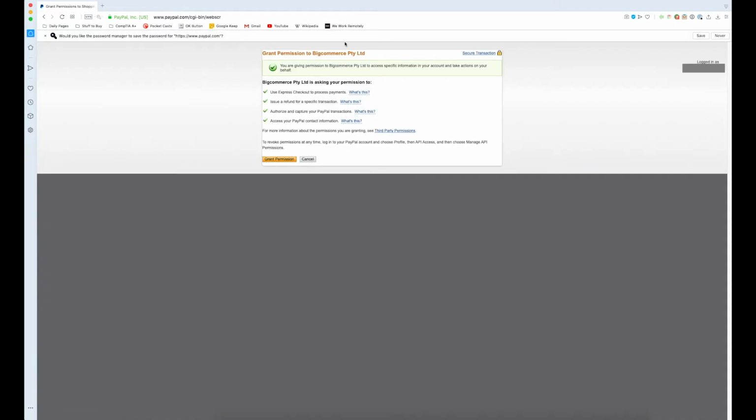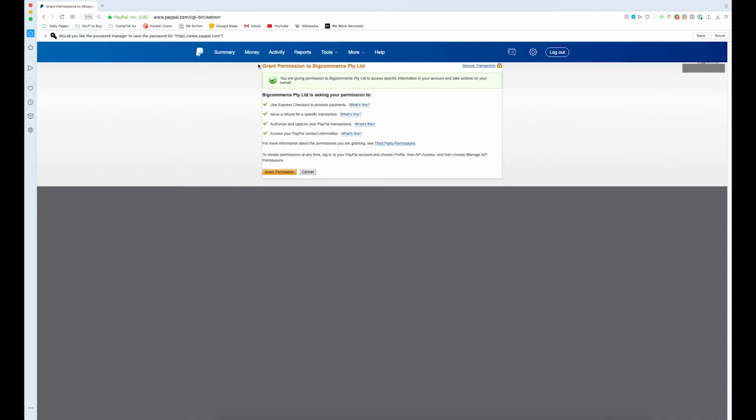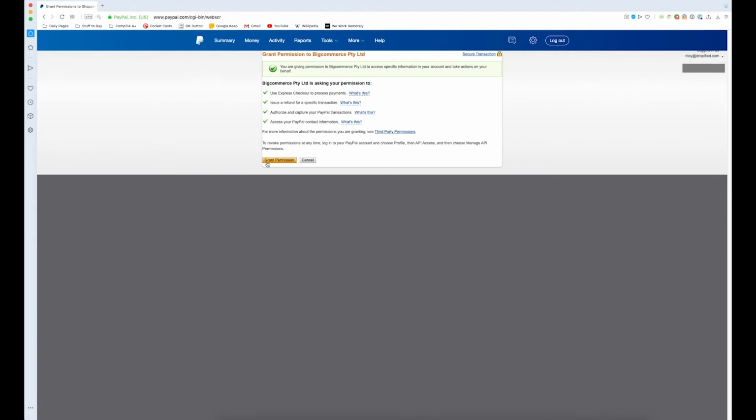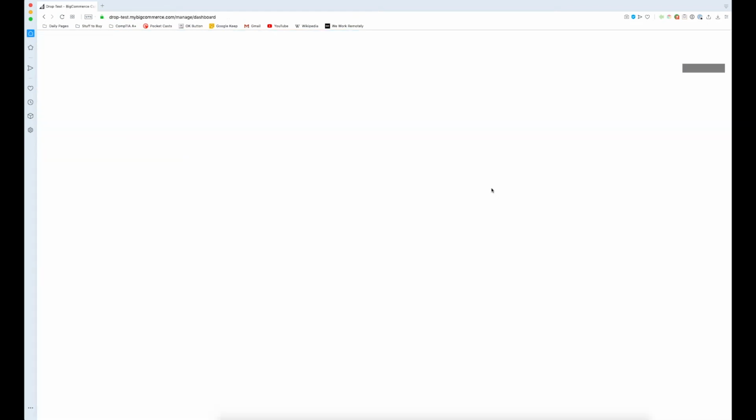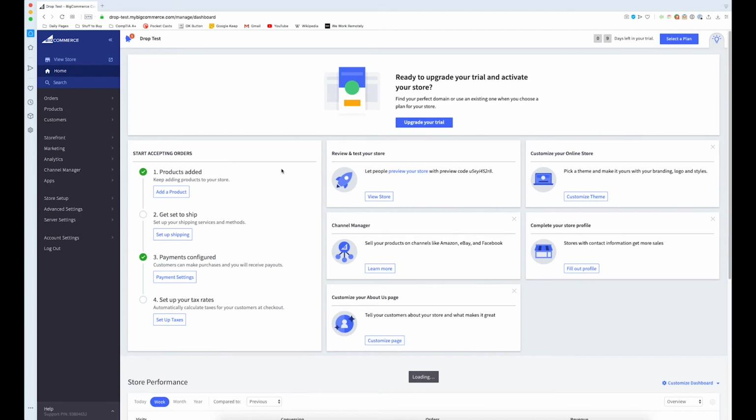And here you're going to be granting permission to BigCommerce to access your account. So you're going to process payments, issue refunds, authorize and capture PayPal transactions, and access PayPal contact information. So then what you do is you go to this button right here that says grant permission. And you're going to be redirected back to BigCommerce.